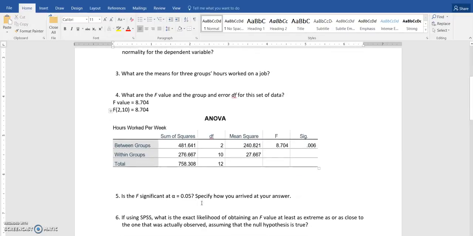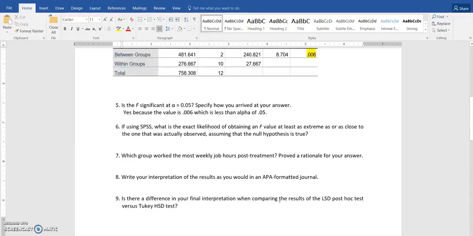Is the F value significant at 0.05? To answer my question, yours might be a little different, but my answer is yes. Yes, because the value is 0.006, which is less than alpha. That means it's significant. So moving on, these questions then can be answered using the data given all throughout the other sheet.